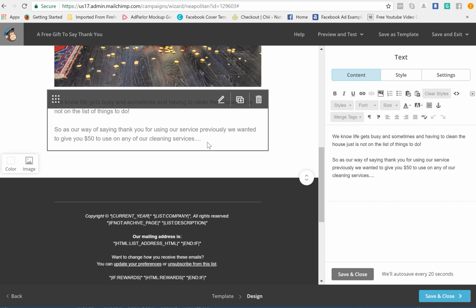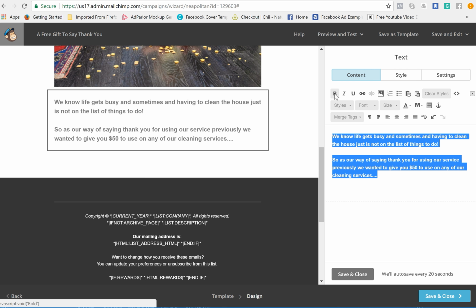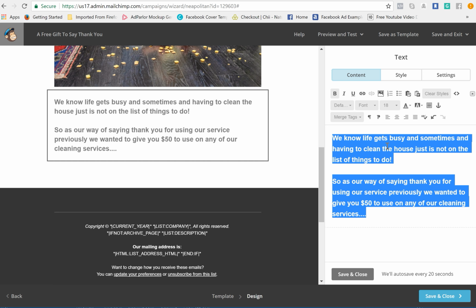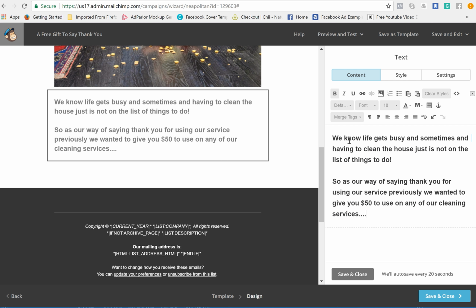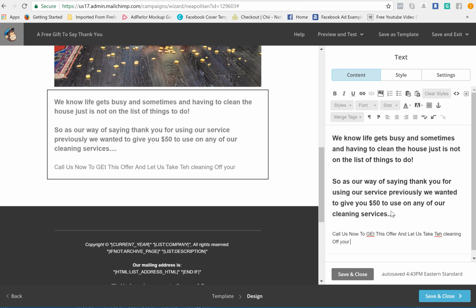So what I'm going to do is in bigger letters here, I want to make this bold so it stands out so they can see what they're reading. I want to make it a bit bigger, so font size, I'm going to go like this. And I'm going to put call us. I'm going to capitalize all these. Now, to get this offer and let us take the cleaning off your list, right?